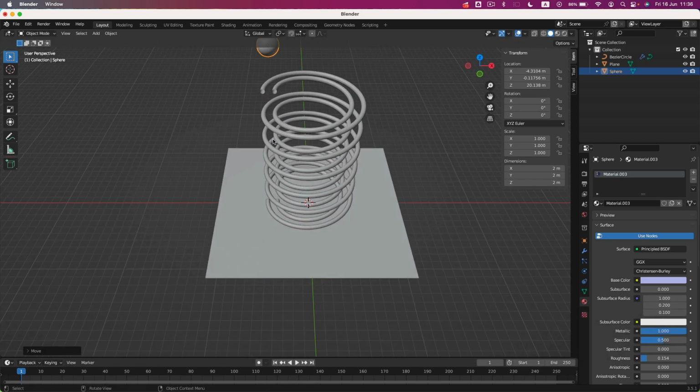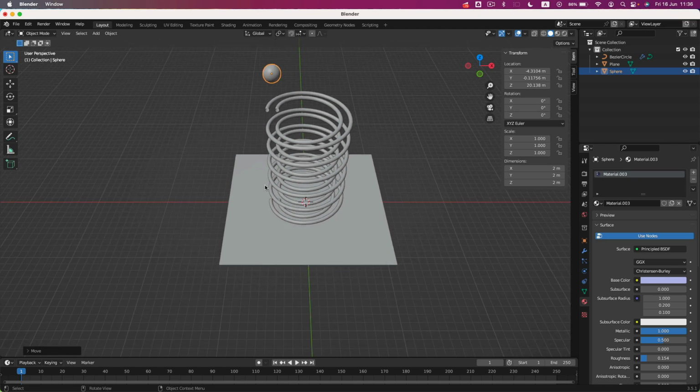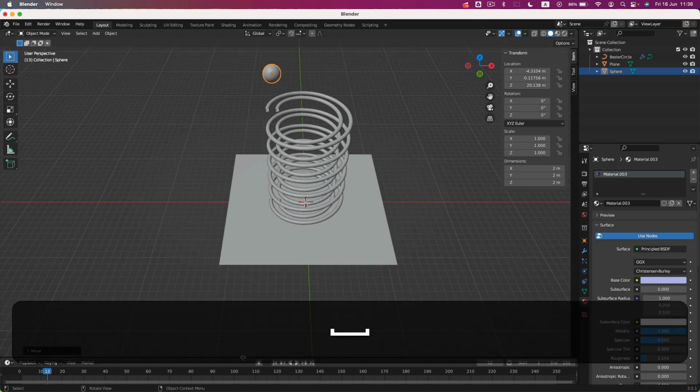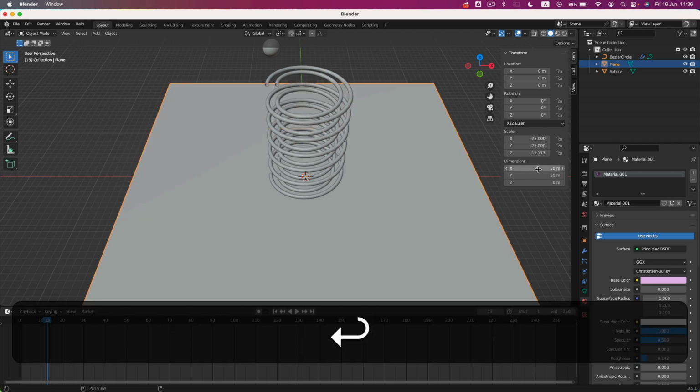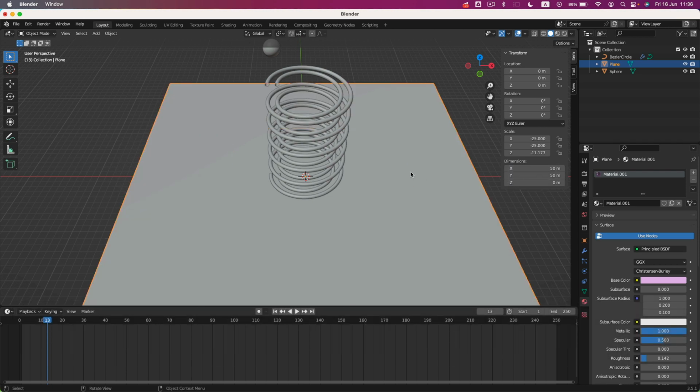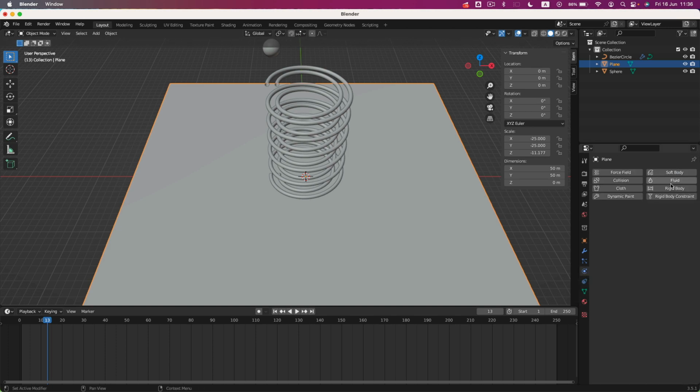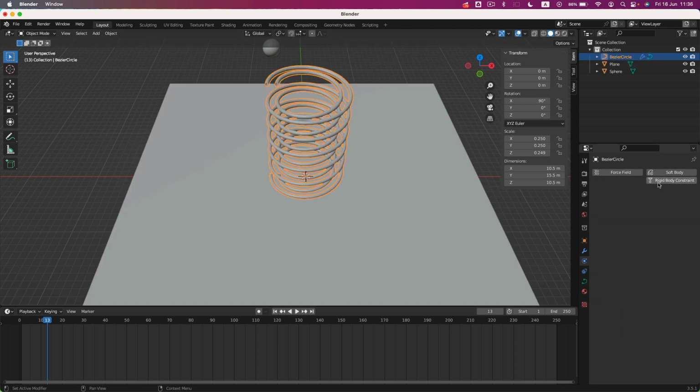Yes, okay, fine. Good. Now, if we press play, nothing happens because we haven't programmed any physics. So let's do that. Let's select the plane. I'm going to make this a bit bigger. And let's go to our physics properties, which is this one. Rigid body. This is going to be passive. And we need to do the same here. Now there's a problem here.